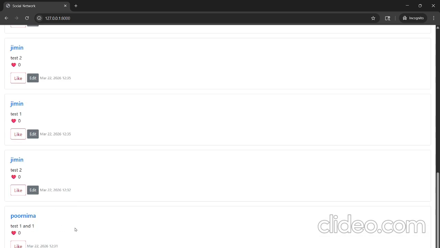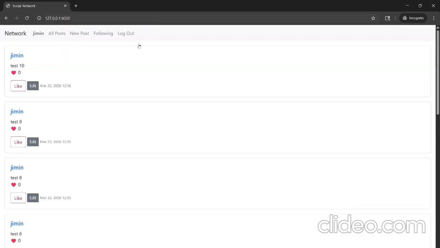This project is built using Django for the backend, JavaScript with fetch for asynchronous updates, and Bootstrap for styling. This project fulfills all the specifications that have been mentioned. Thank you.